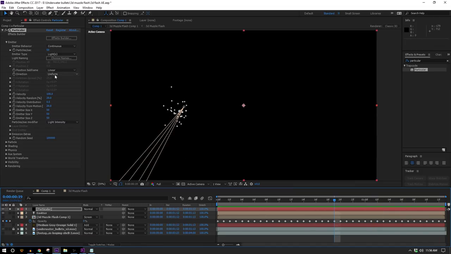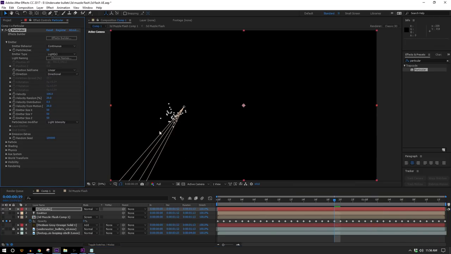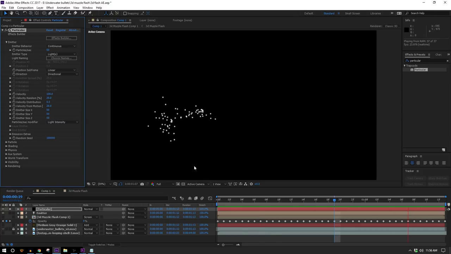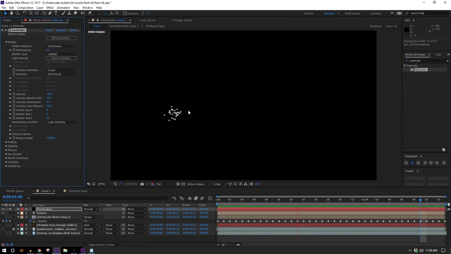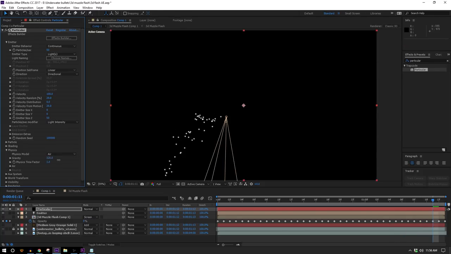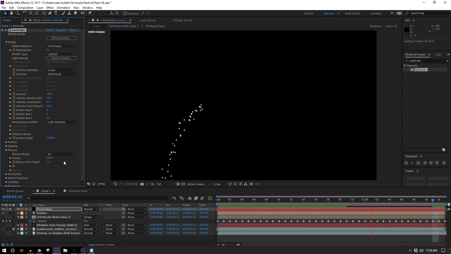So I think we need to change our direction to directional so it'll actually respect our light direction a little more. And let's turn our emitter size down to 0 on all the axes. Right now I'm focusing on the motion of the particles before I start actually working on the look of them. For our physics, we might want to add some gravity, just an arbitrary amount until it looks right. And this is looking a lot better.